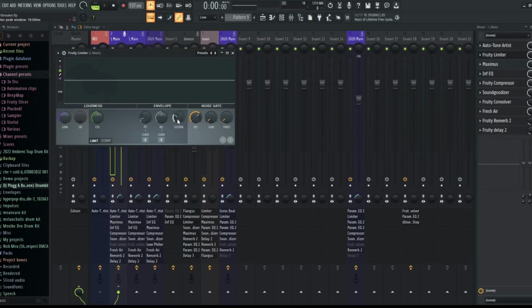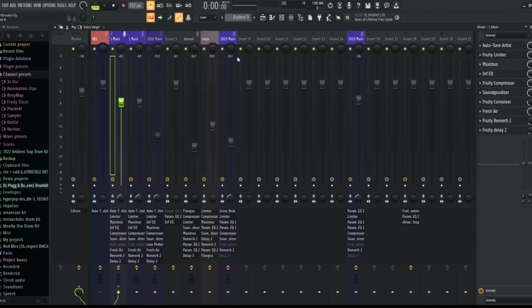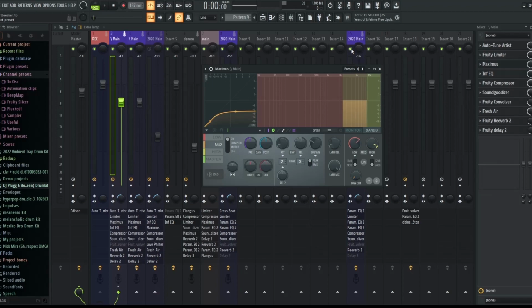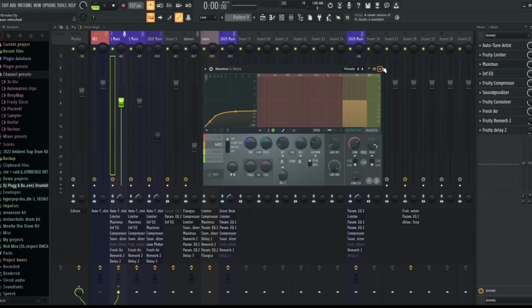We go into our limiter where it's the same thing, just a simple noise gate. I don't have a noise gate that's too strong because with my interface I'm able to turn down my gain so I don't peak as much as I would otherwise. For my Maximus, I also used the narrowband preset, but I'm going to be experimenting with Waves de-esser in the future, so this might be my last time using a Maximus on my vocal preset.